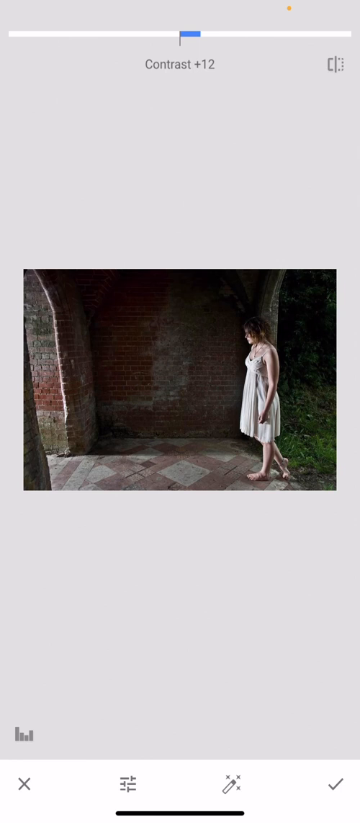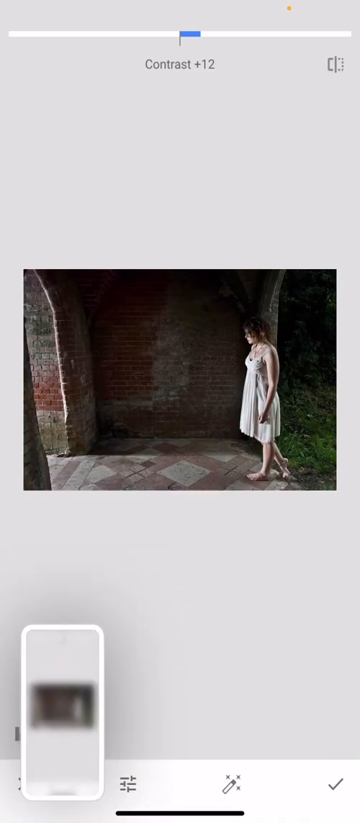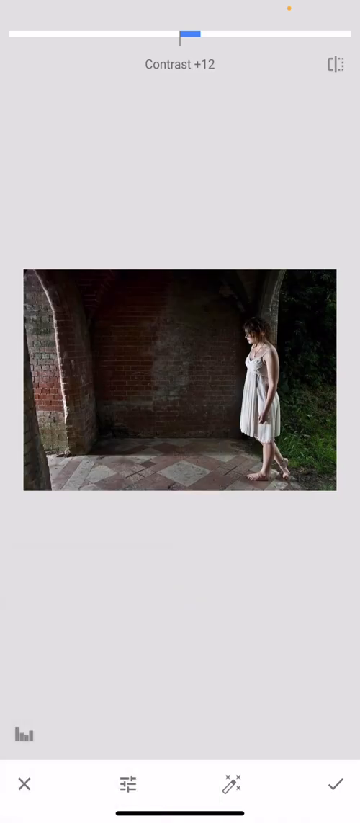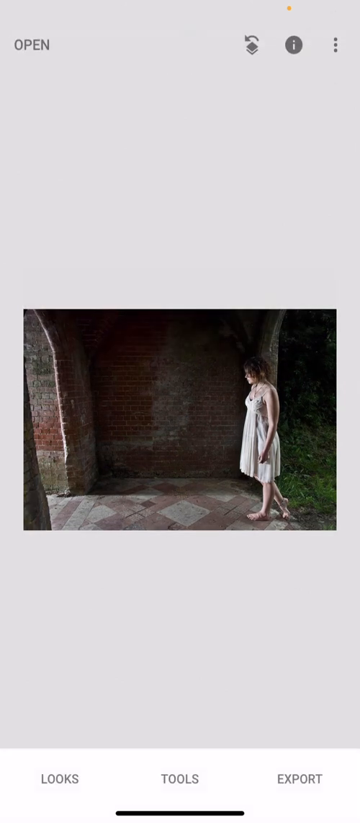And then just like with anything in photography, to document it in our book, we need to take a screenshot of this step of the process. So I'm going to do that, and that's going to pop it into my camera roll, ready for use later on. So if I'm happy with that adjustment that I've made here, I'm going to tap the tick in the bottom right corner, and that will apply the adjustment to the image for me.